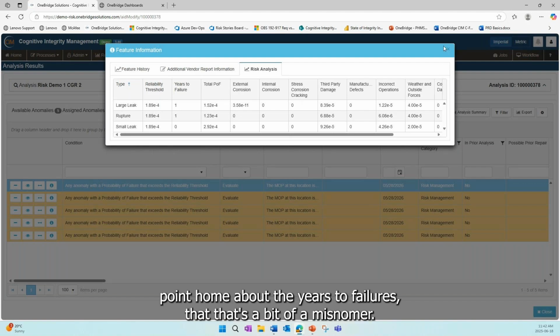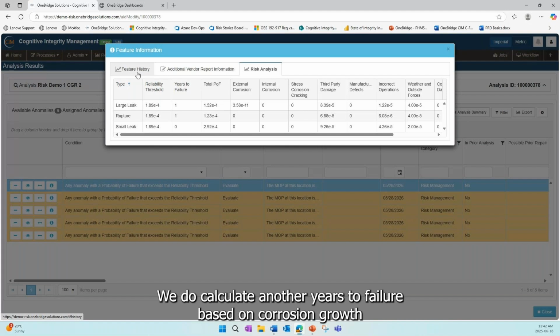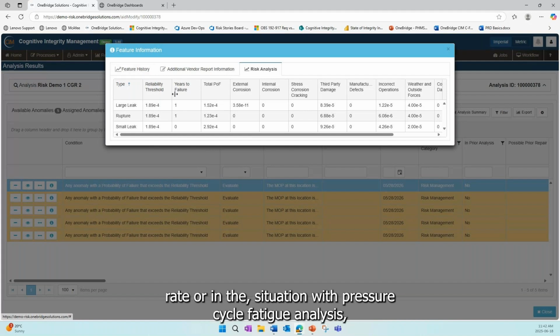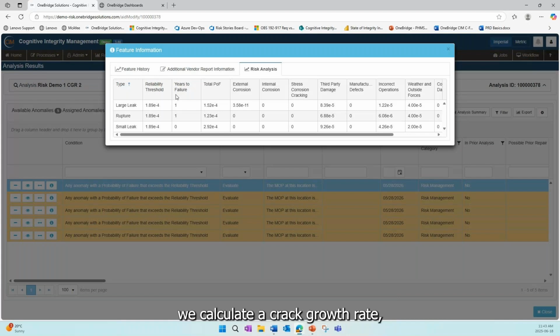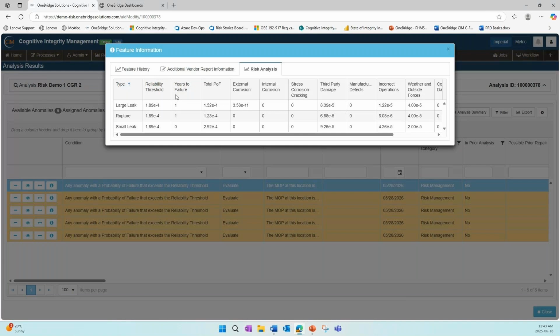Yeah, I wanted to drive that point home about the years to failure. That's a bit of a misnomer. It's really the years that the anomaly will exceed the reliability threshold. We do calculate another years to failure based on a corrosion growth rate, or in the situation with pressure cycle fatigue analysis, we calculate a crack growth rate based on cyclic fatigue severity. So that's a different value that would be shown in the table in the background.